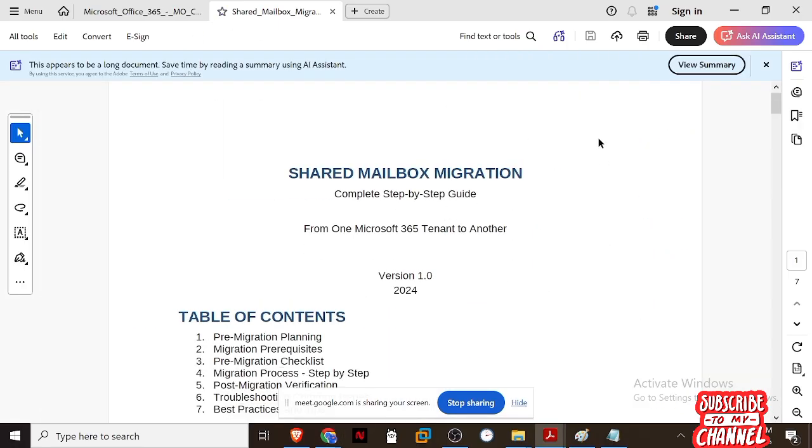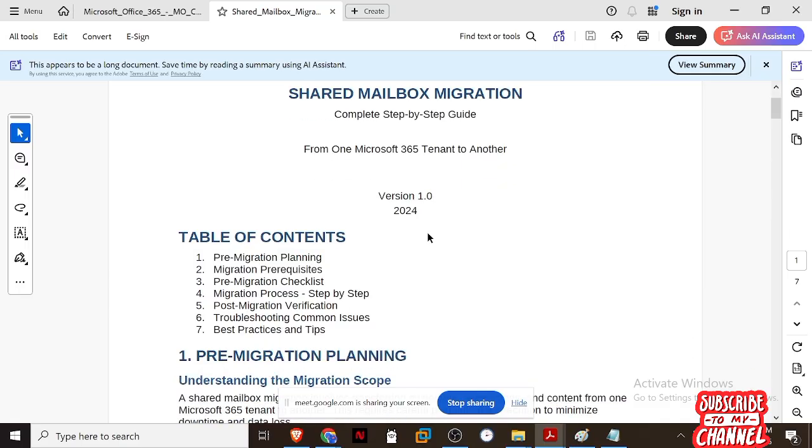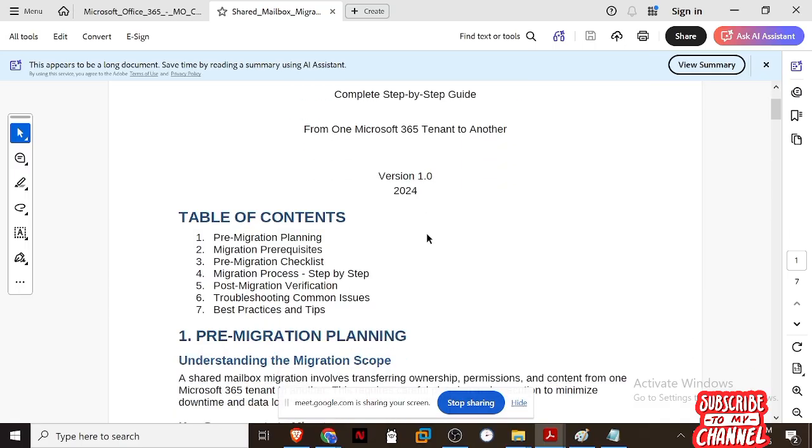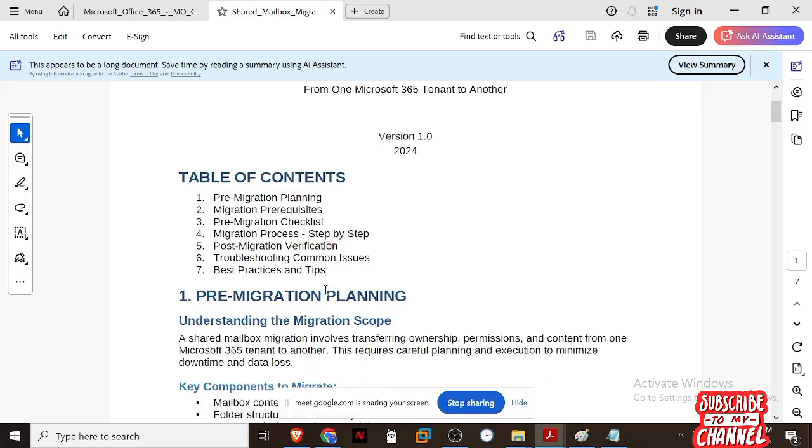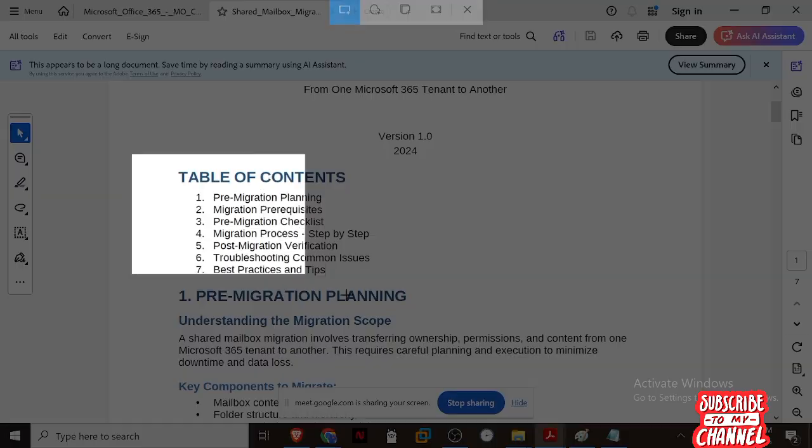So this is the document I have prepared for tenant to tenant migration. First we need to understand the pre-migration planning, like how we are going to migrate the shared mailbox. Then we have to understand the migration prerequisites. I'll share this document as well after this training. Then we need to understand the pre-migration checklist and the migration process step by step. Then post-migration verification, troubleshooting common issues, and best practices and tips. So this is the main topic for today.